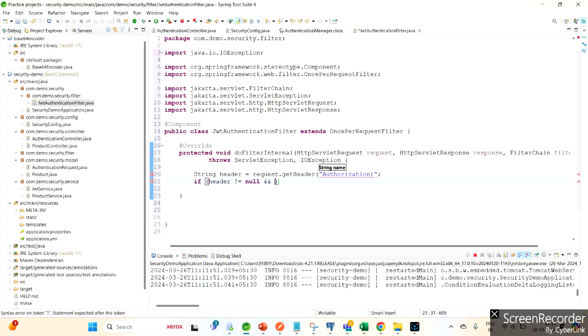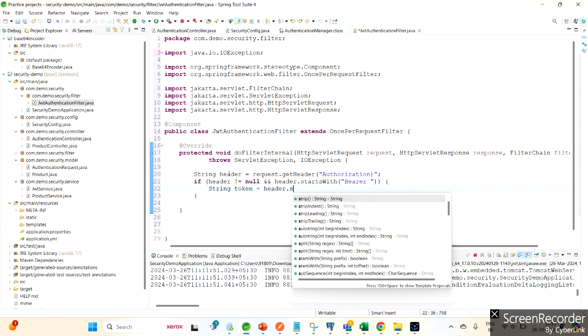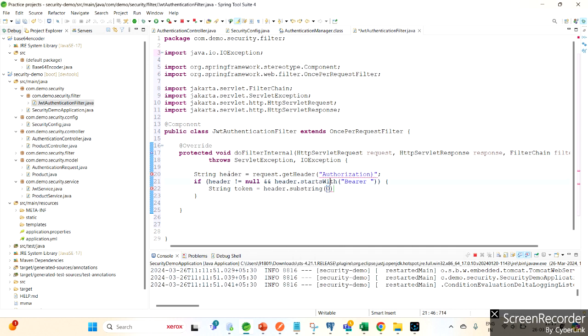And are we sending the JWT token? That JWT token starts with Bearer, right? So we have to check that the header starts with Bearer and a space. This is how we will send it from the header. If it is sent like that, then we are good. Now we can get the actual token: String token equals header.substring. From which position do we have to take? Bearer and the space are 0 1 2 3 4 5 6, so from 7 we can take.